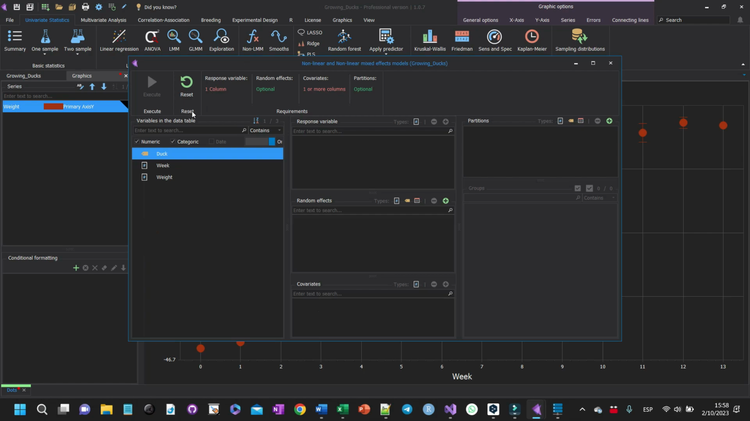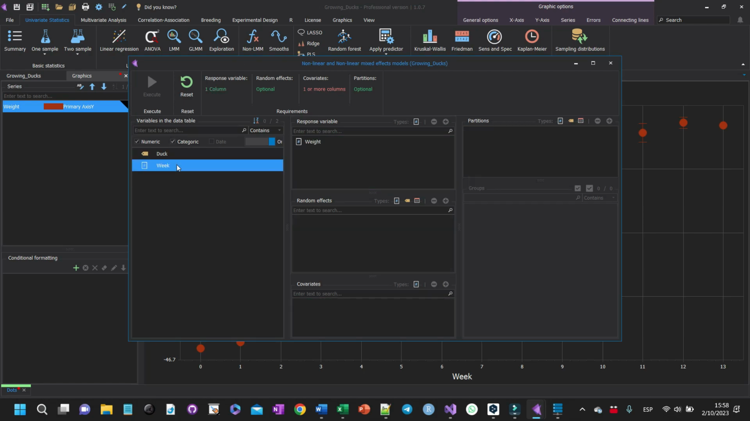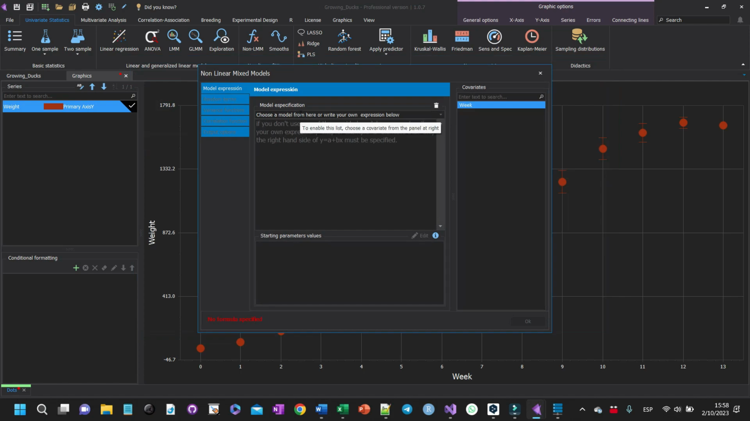In the window that appears, we select weight as the response variable and week as the covariate and press the blue arrow button in the upper left corner of the window. A new dialog box appears with week already selected in the list of covariates.